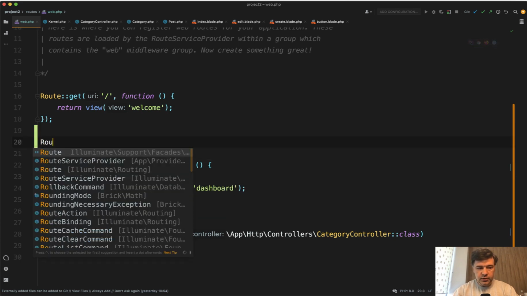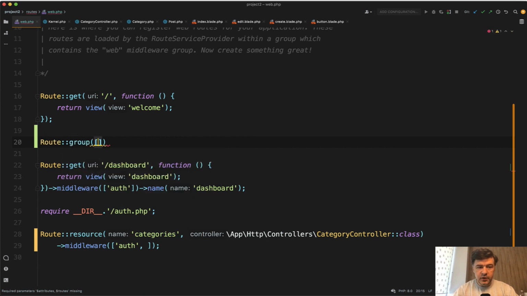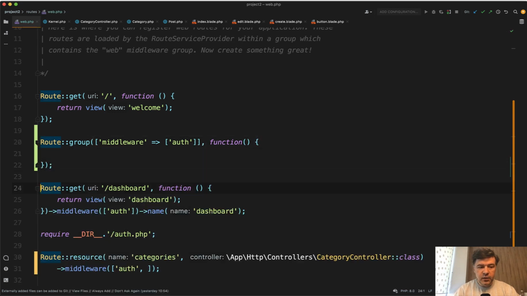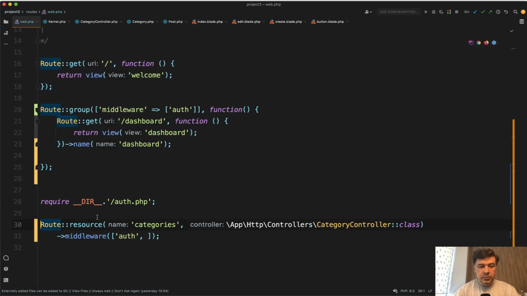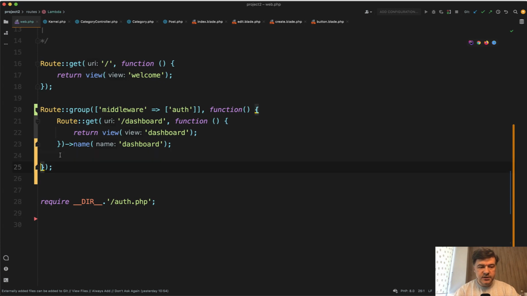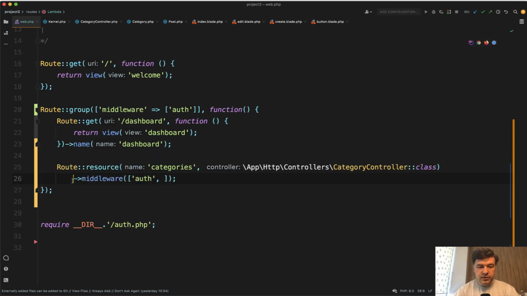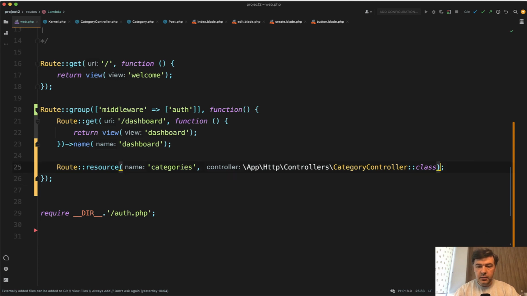So route group, and the first parameter of the group is an array of potential rules like middlewares, and we add middleware auth, and then the second parameter is a callback function which would contain the list of routes. Then we put Route::get inside of that group, and on that specific route we don't need to specify middleware auth because it comes from the route group. And then we can put that route resource also inside of the same group because we need middleware auth protection. So again, we don't need to specify middleware here.